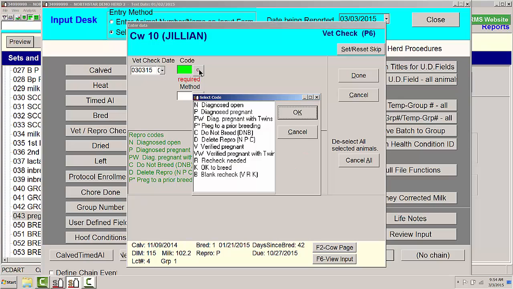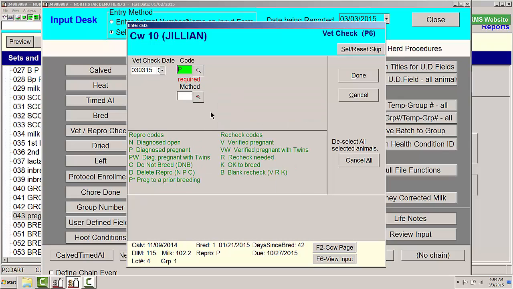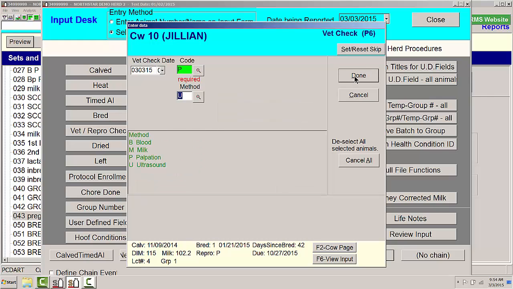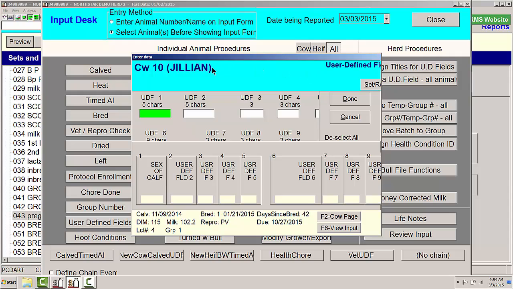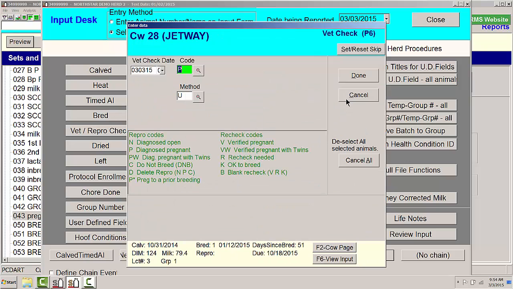First cow is diagnosed pregnant. Method is ultrasound, and then I will say done. And then it drops down to user-defined field input. In user-defined field 1, I put in my value. She was diagnosed with a female, 2015, so I put a date in, and I will say done.